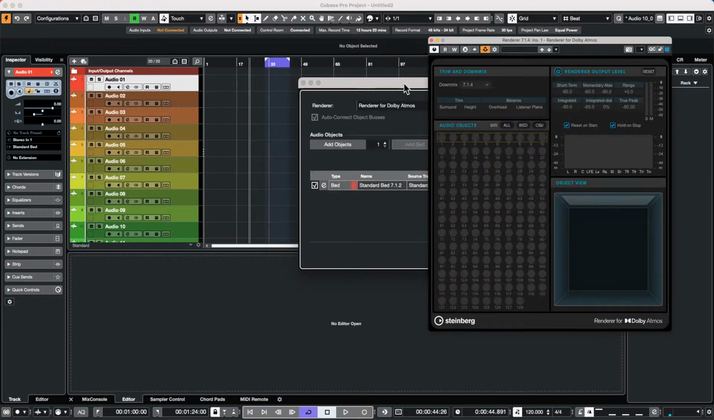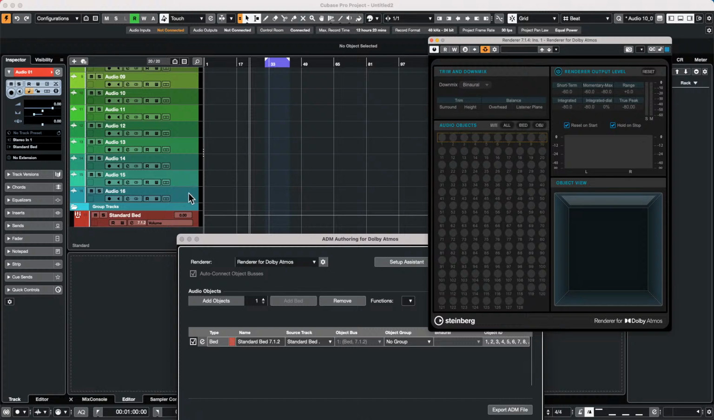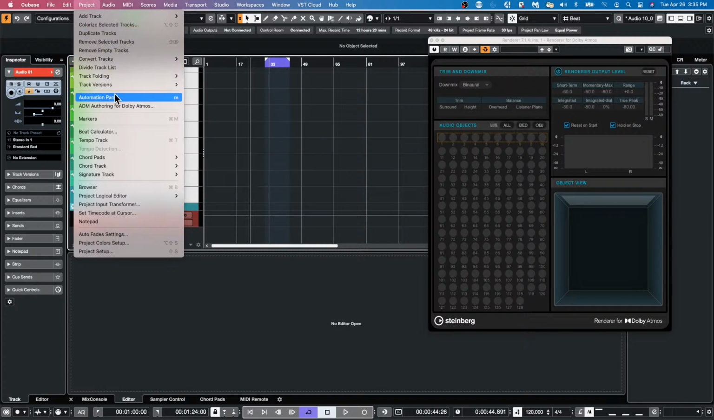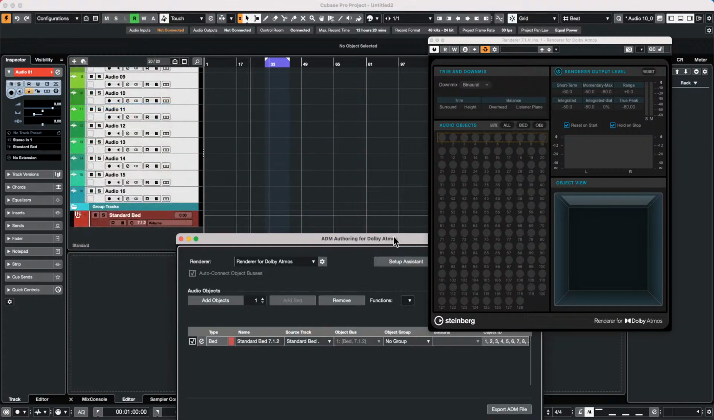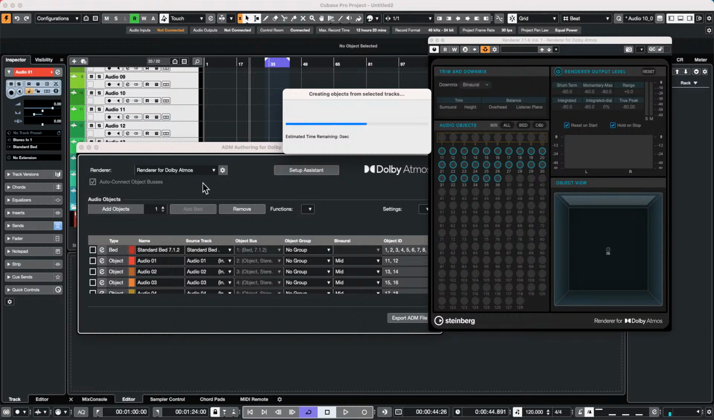Now we have our renderer. If you have a real Dolby Atmos room, a facility with your 12 monitors, we could just down mix to 7.1.4 or down mix to 5.1. Or if you're doing this with headphones, you can down mix to binaural. If we wanted to turn all these different tracks into objects, then in our authoring, under the functions, we can say, let's create objects from the selected tracks.